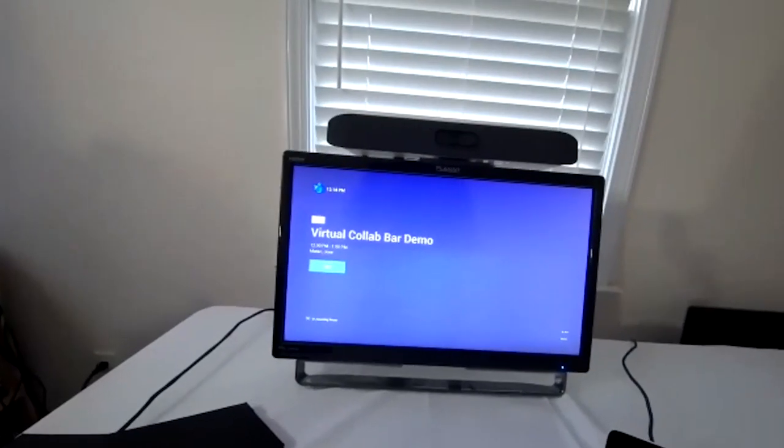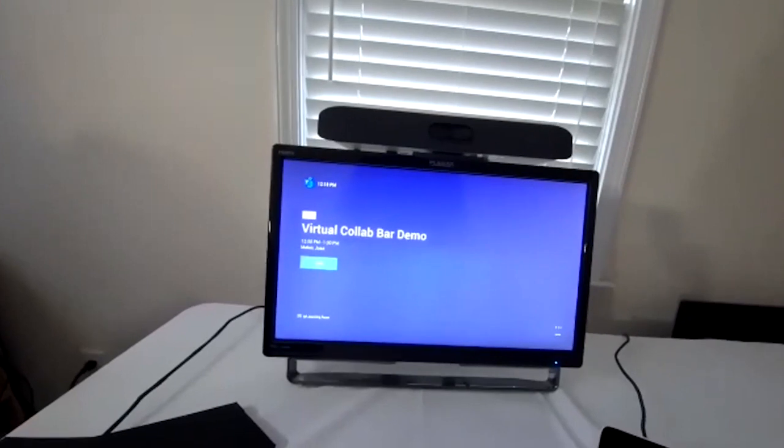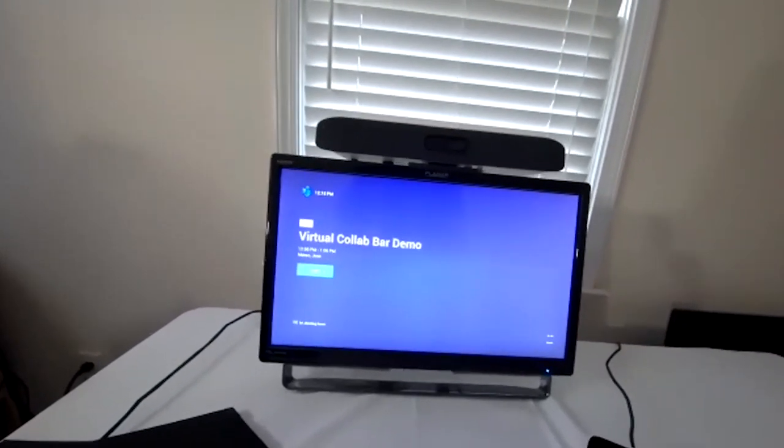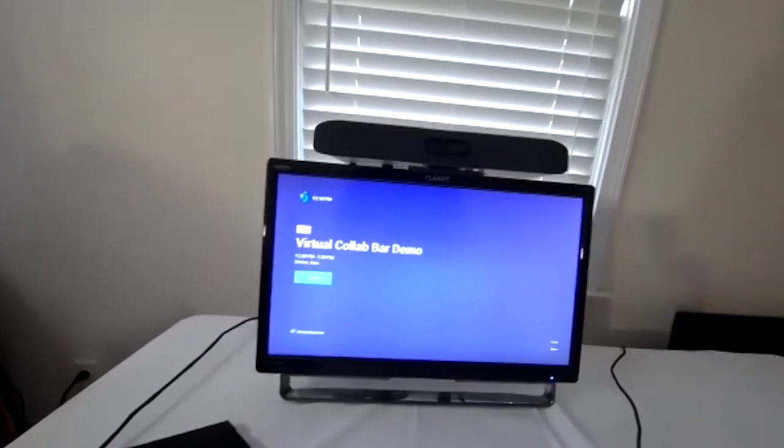Today, I'm going to be demonstrating to you the Microsoft Teams collaboration bar running on our Poly Studio X30. So here I am standing in front of my Poly Studio X30. It's running a native Teams application, and I've got it connected three different ways.